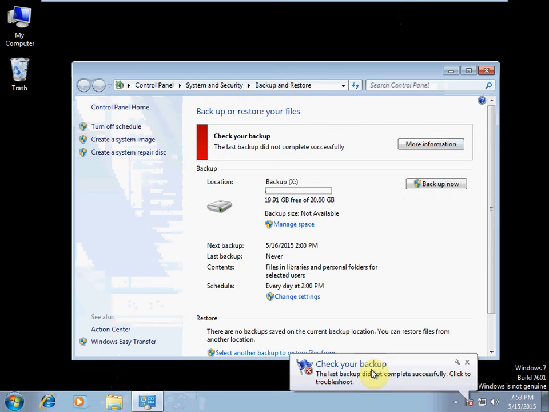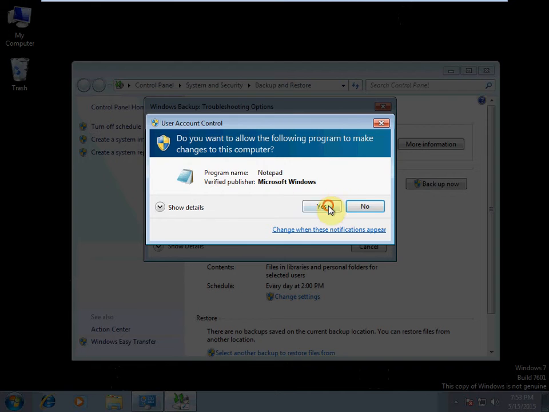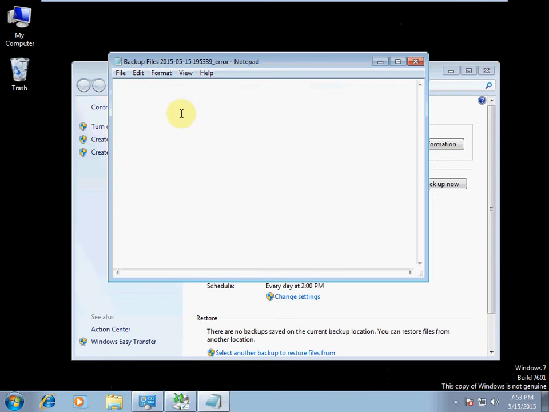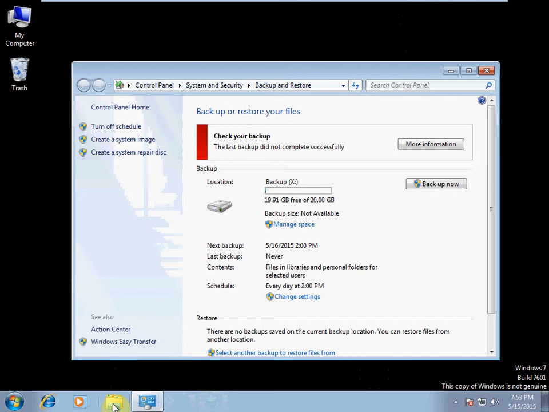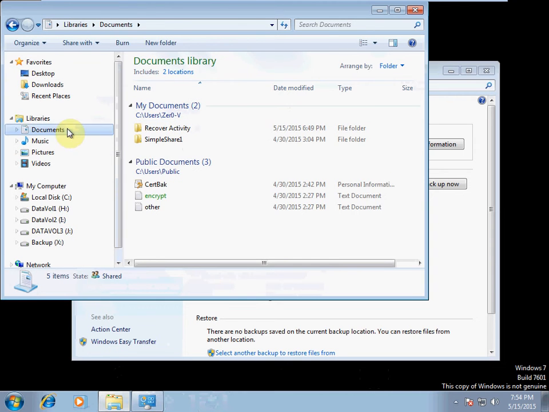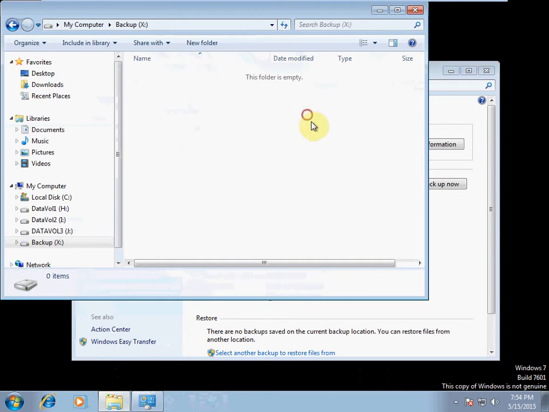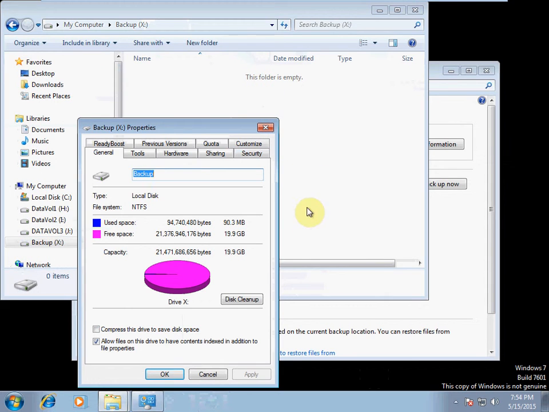I'm still getting this error that the backup failed because it could not back up any of the drives included in the backup. Make sure the drives are plugged in and working correctly. If we go to View Skipped Files, it should have a log of anything that was skipped in here. For some reason I think it's creating an error even creating that log file. Because if we came into our backup drive, there should be some data in here, and we can see that there really isn't.